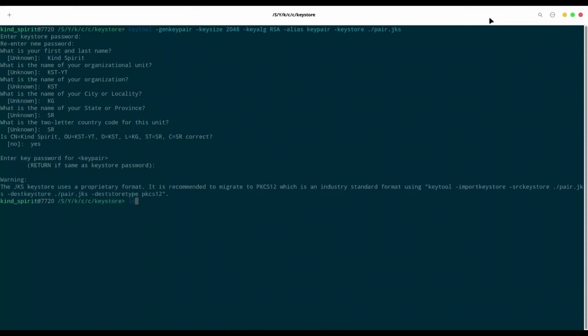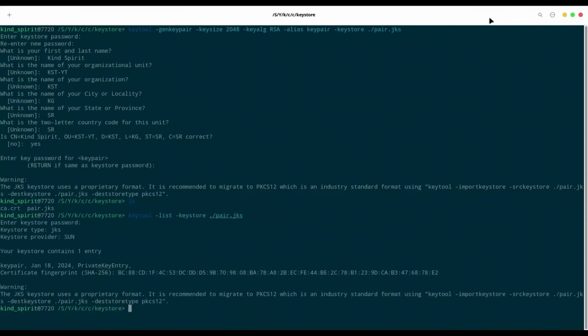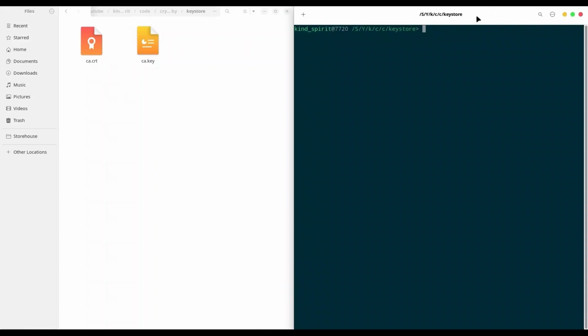Now I'm going to list content of my directory. As you see, we have our key pair, and now I'm going to list content of this key store. And as you can see, we have our key pair listed. So if you need to create self-signed certificate using Java Keytool, first thing that you need is certificate authority certificate and certificate authority private key that you can create using OpenSSL. And in next step, we are going to use Keytool in order to create our key store and key.